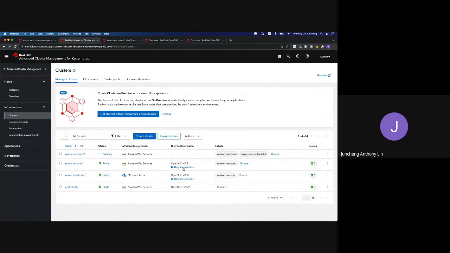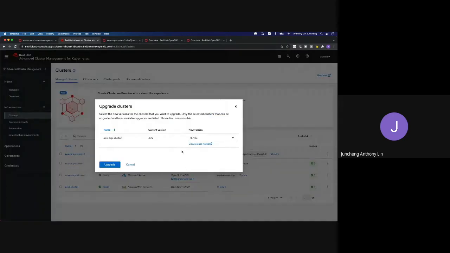One of the things that you will notice is that you could actually upgrade the cluster easily from here as well. You can just select the version that you want to upgrade to. In this case, I have a 4.7 cluster, and right now the latest is 4.7.43. I can just hit the upgrade button and it's going to upgrade.